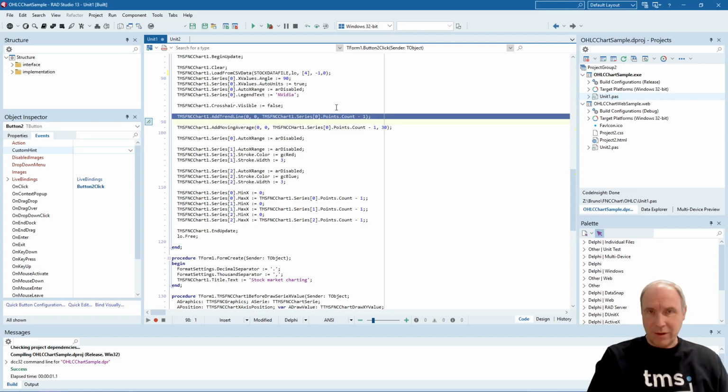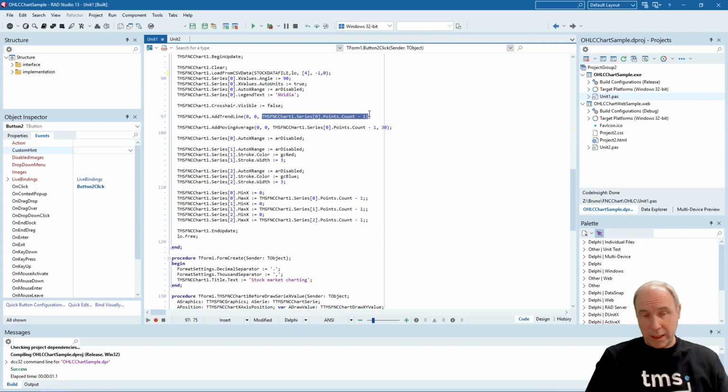We generate or calculate the trend line for all the points that we have loaded in our series. We could limit the trend line for part of the series that we have loaded, but by specifying here for series 0, so the first series that was added, going from point 0 to the maximum number of points, we want the FNC chart to generate a trend line for us.